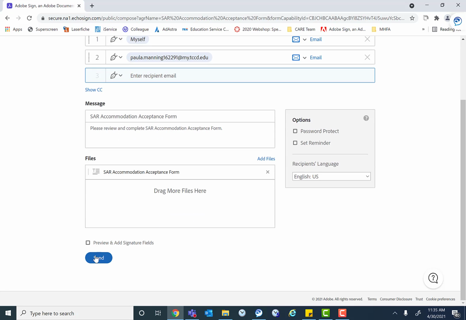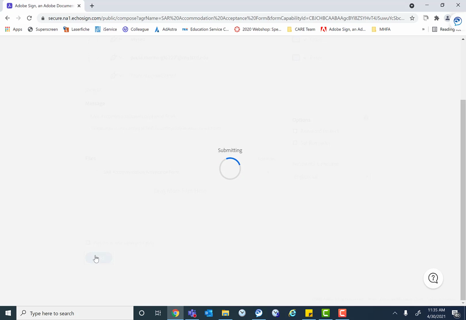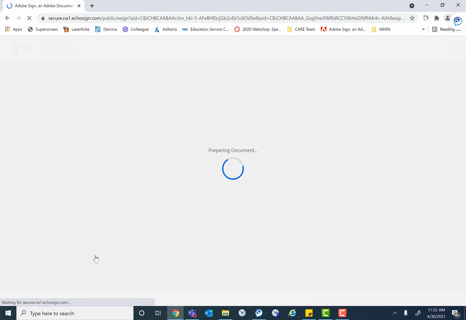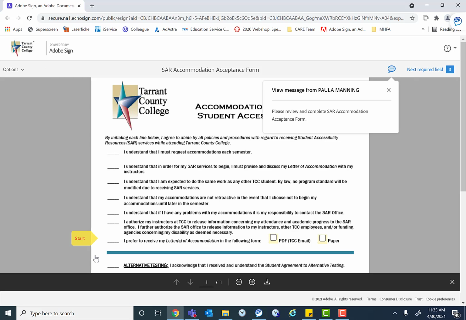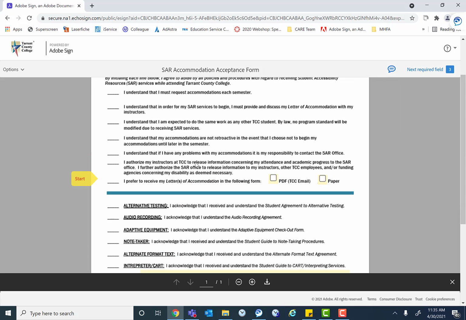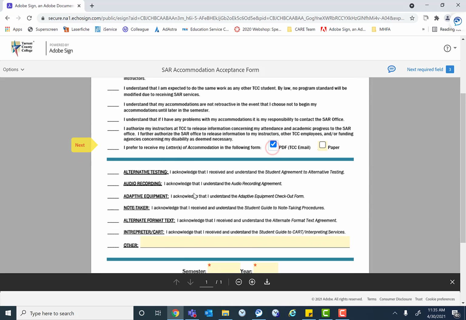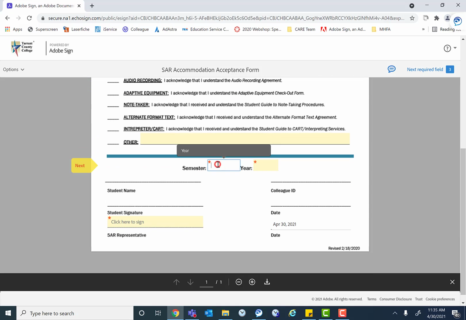At the bottom you click Send, and all of these forms are already set up so that the programming tells you who needs to fill out what. So here it shows that as the SAR employee, I only need to fill out the information in yellow. And so then I would put in the semester, and then I would click here to sign.